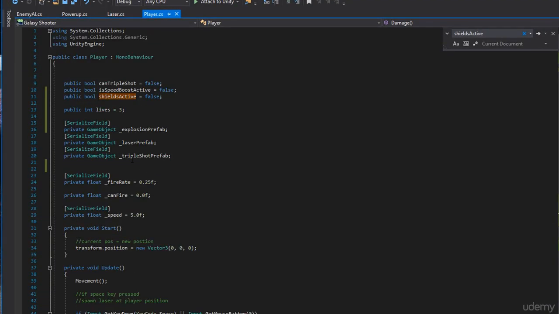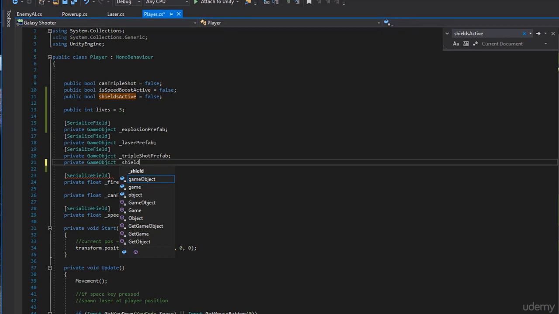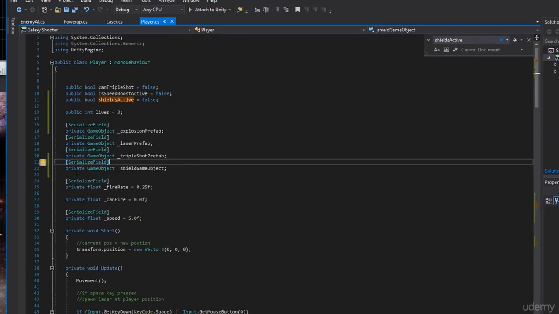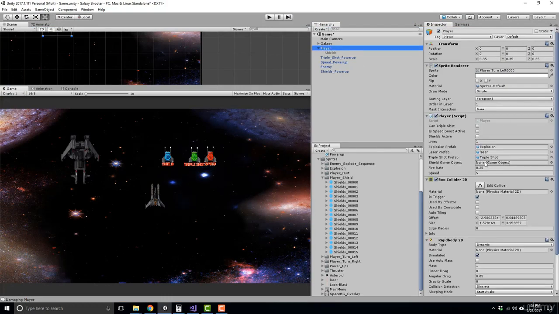So we're going to create a private game object up here, and it's going to be our shield game object. Here we'll serialize the field so we can add it from the inspector. Last but not least, let's save our script, hop over to Unity, click on your player, and you'll now have a variable where you can drag a shield game object. That shield is going to be, from the inspector, the child game object.